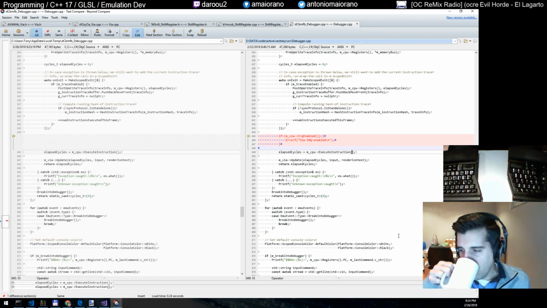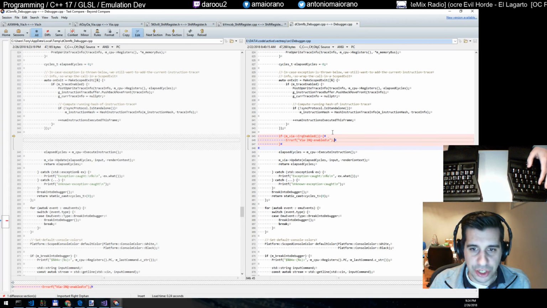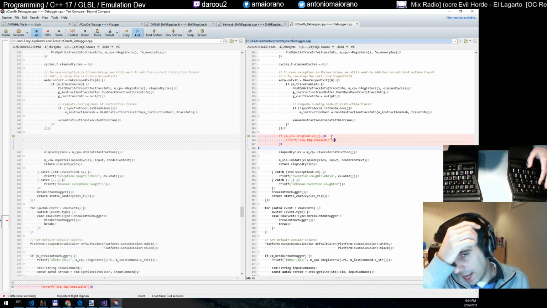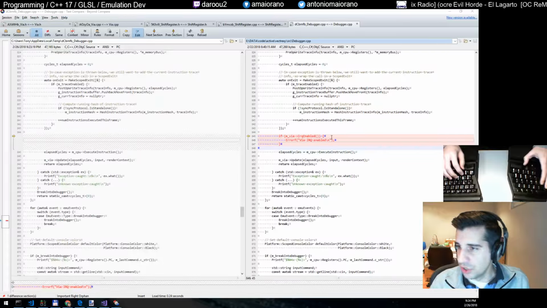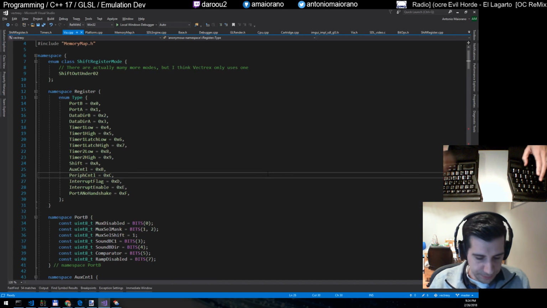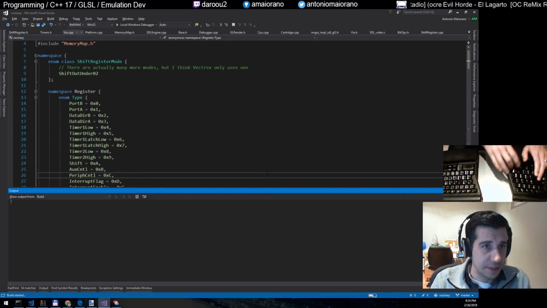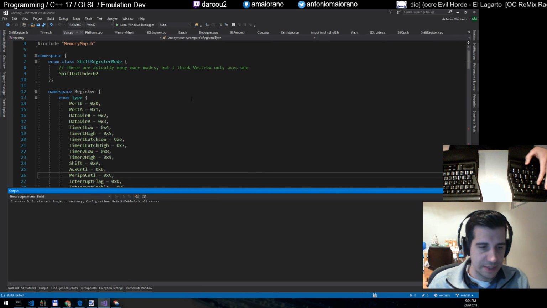So yeah, I just wanted to put a print here. So this actually does work. It's kind of interesting to see what happens here when we run certain games. So let's say I build over here. Let's give it a little run and we'll take a look.